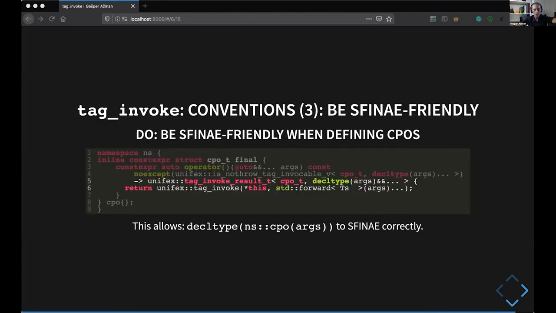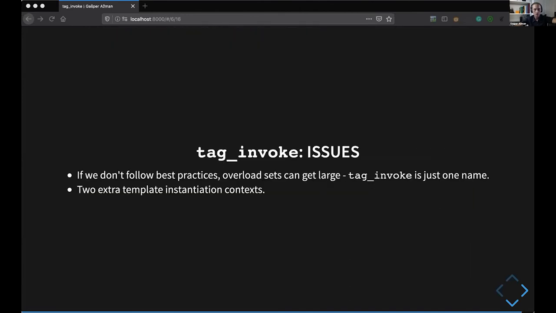And that's about it. The issues for tag invoke, if you don't follow best practices: overload sets can get large because tag invoke is just one name. So do always use tag invoke through hidden friends. That'll keep compile times really, really good, actually. You're only paying for two extra template instantiation contexts.